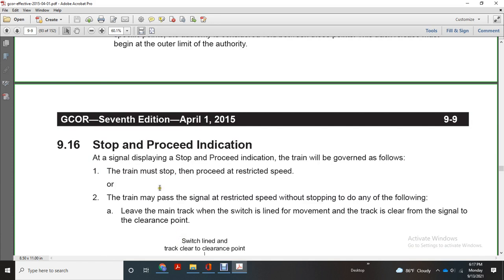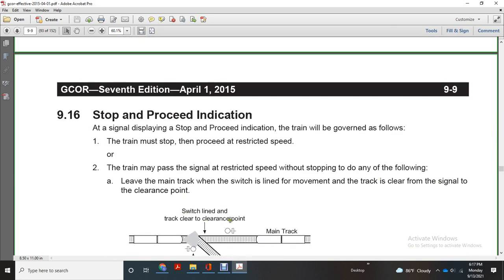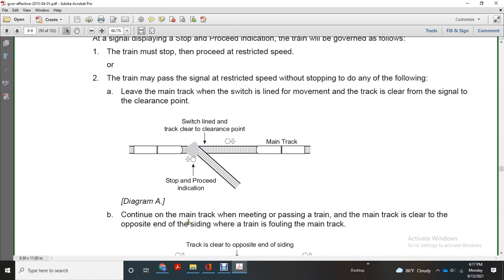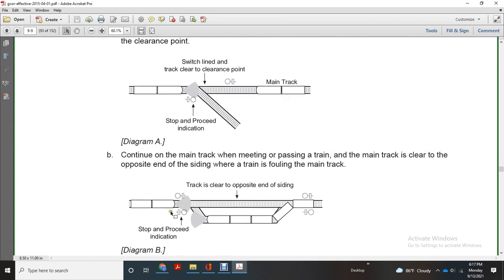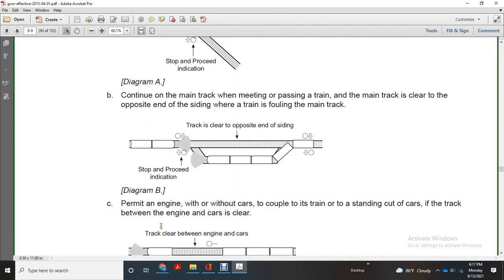The train must pass the signal at restricted speed without stopping, and may do any of the following. Leave the main track with a switch lined for the move, and be clear of the signal at the clearance point. Switch lined to clear the clearance point of the main track. Stop indication, diagram A. Continue on the main track when meeting or passing a train, with the main track clear through to the opposite end of the siding, or when the train is following on the main track. The track is clear to the opposite end of the siding at the stop and preceding indication, diagram B.